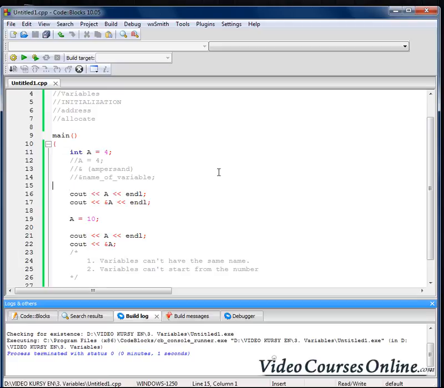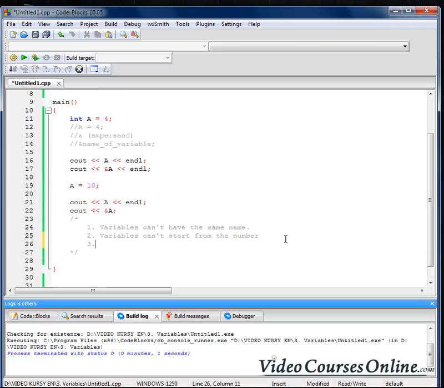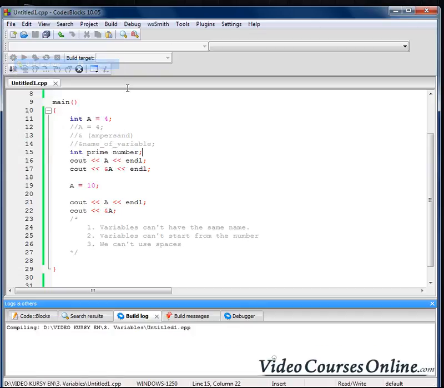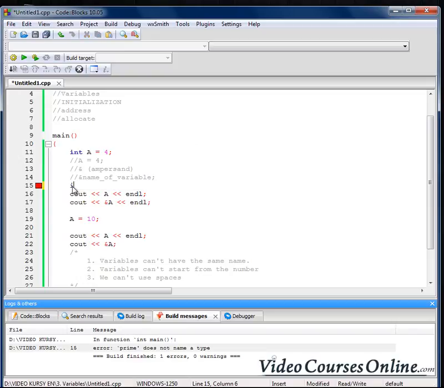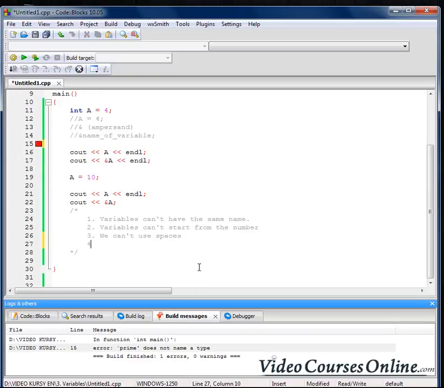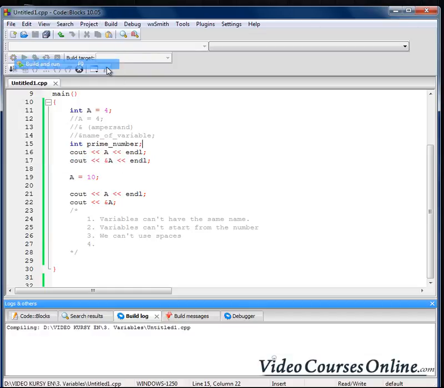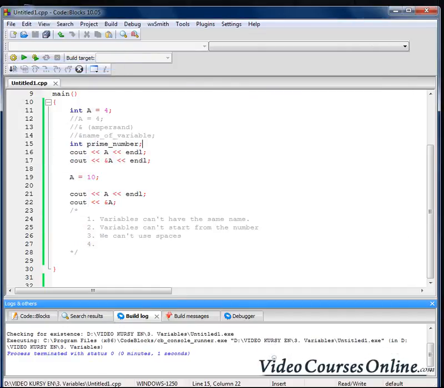We can't use spaces, but we can use underscores. So we can't use spaces. I can't do something like int, and now I will do something like prime number. I can't do something like that. Okay. But we can use, of course, the underscores, so I can do it that way: prime_number. That's all right. We can execute our program.